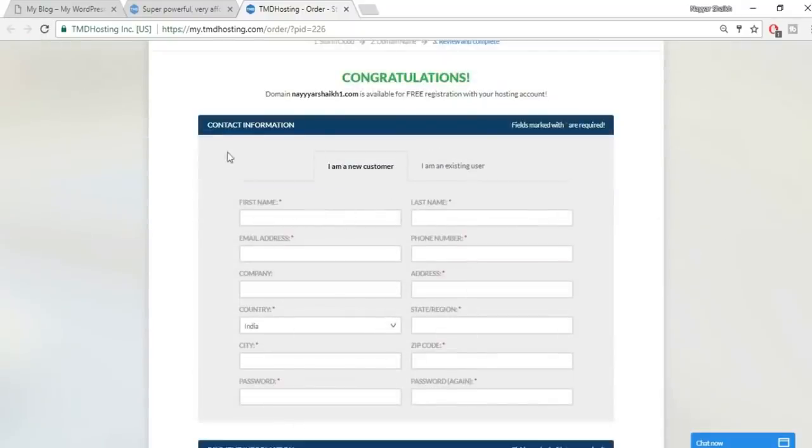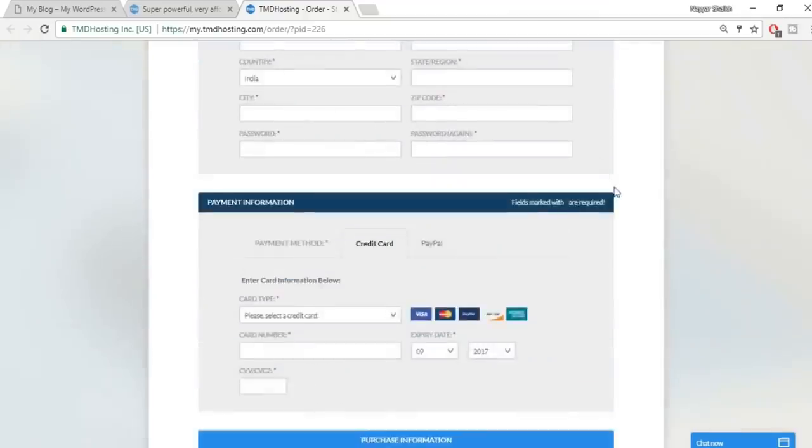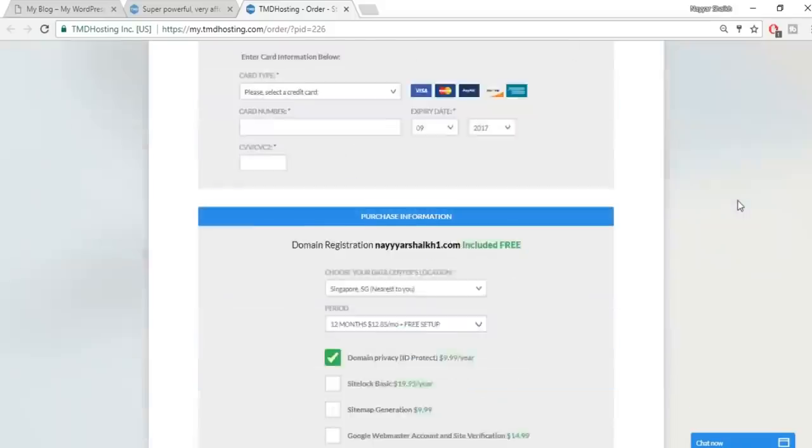The first section contains the contact information. So basically you just have to give them your basic contact information, like your first name, last name, email address, phone number, and so on, your country, state. It's all up to you. Give it according to your personal details. Then we have the payment information. You have credit card, debit card, PayPal, so you can pay with anything. Under credit card, you can select either your credit card or your debit card. If you want to make payment through PayPal, you can select PayPal from here.